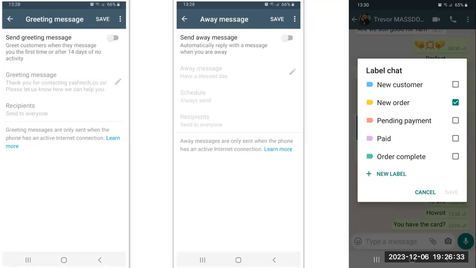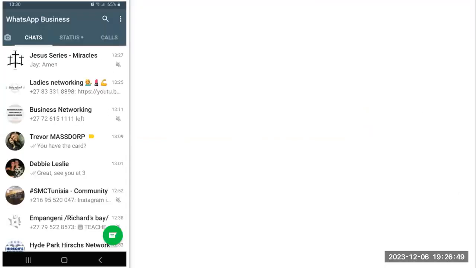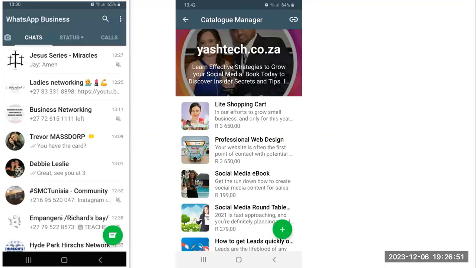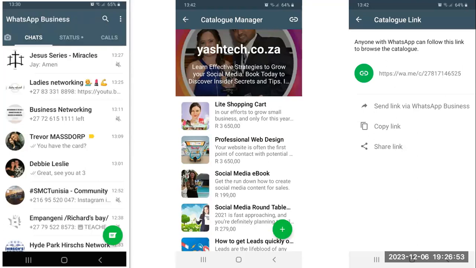And also you can label your chats. You can say it's a new order, pending payment, paid, or you can actually create your own labels. Yeah, these are some of the catalogs and stuff you can create with WhatsApp for Business.